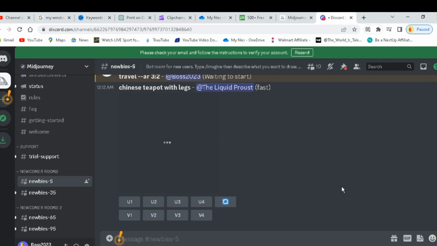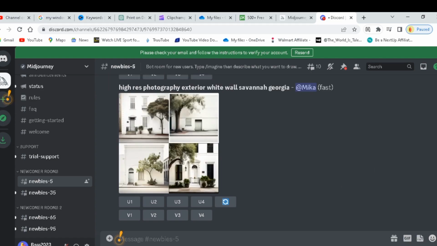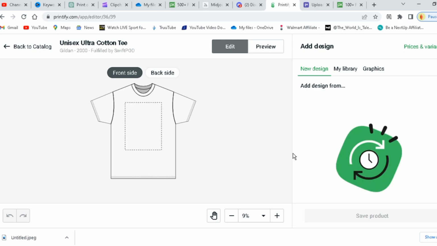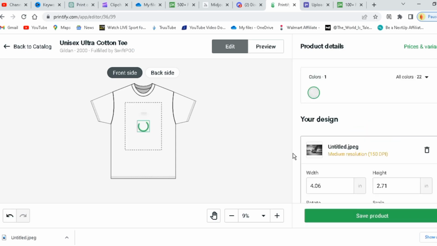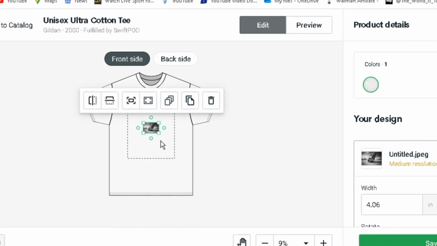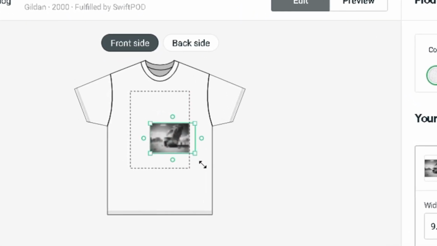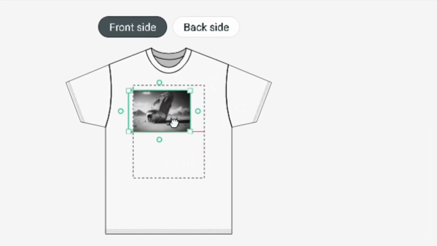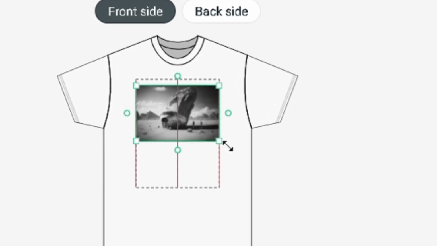All of these images are completely original and exclusive to you, so you don't have to worry about any copyright issues. But MidJourney isn't just for product images. You can also use it for social media graphics, blog post images, and even book covers. The possibilities are truly endless with MidJourney.